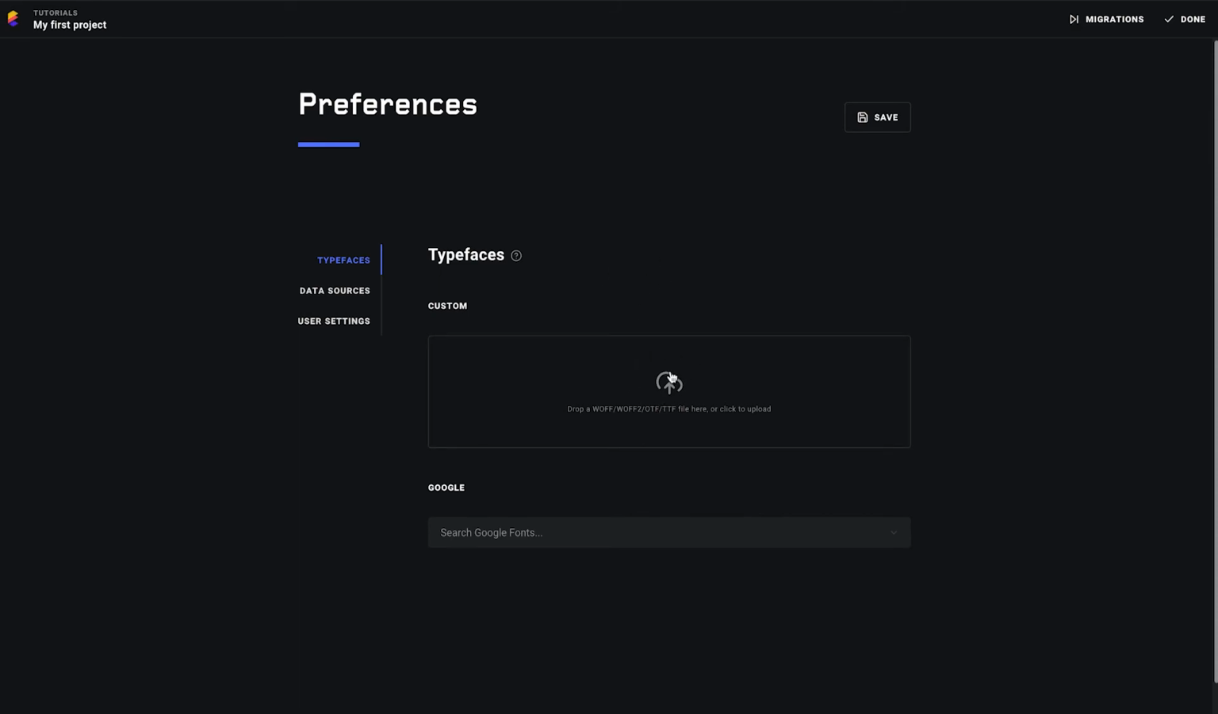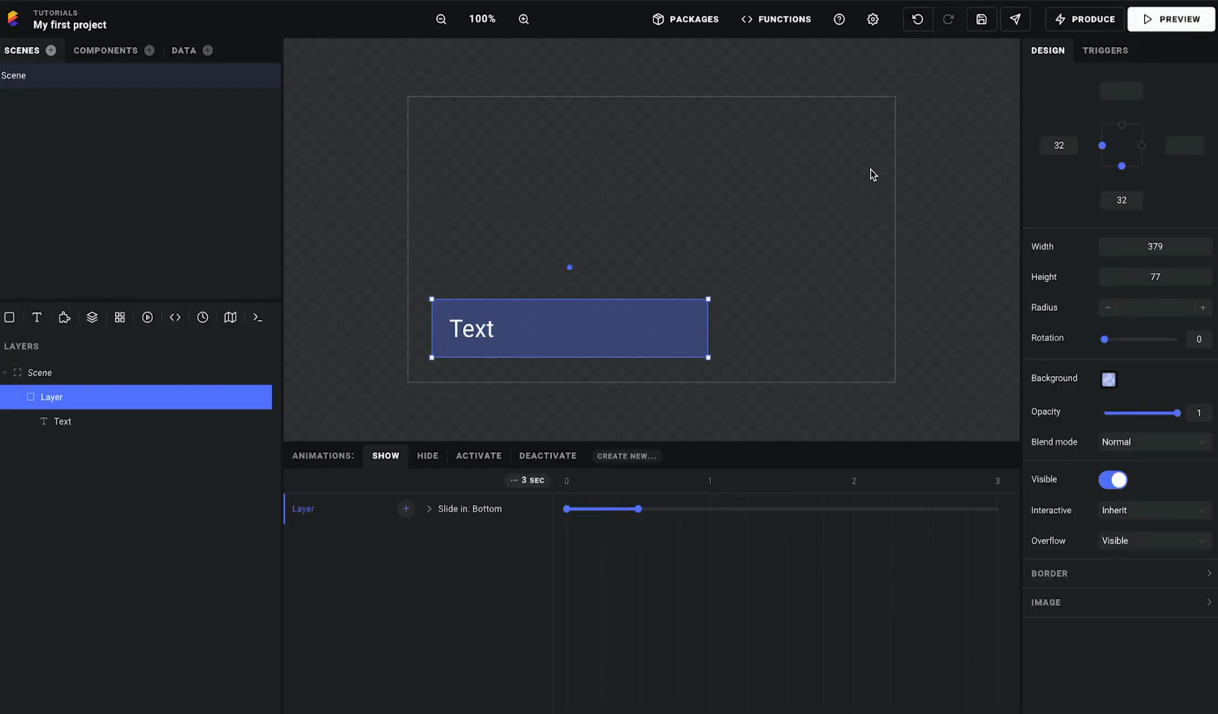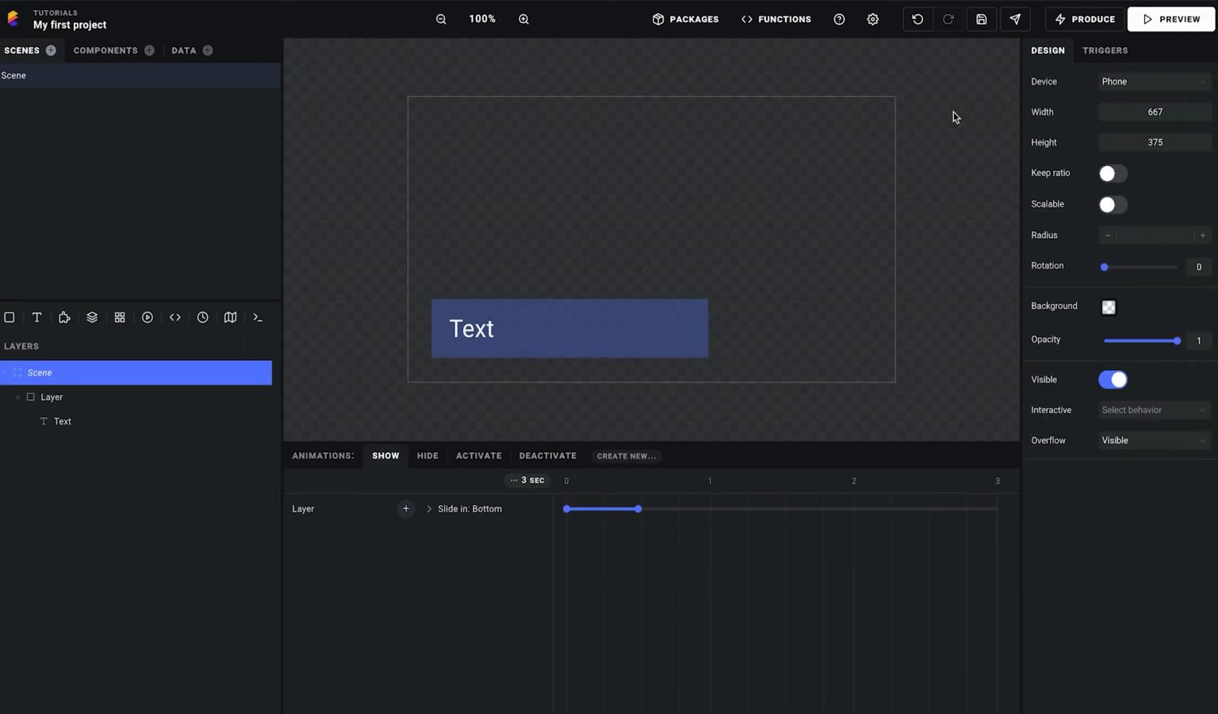And your project settings are worth mentioning, project preferences. You can upload your own fonts here. You can add Google fonts here. Anything from the Google Fonts library can be added here very quickly. And there's also some settings and data source stuff here, which we will skip over now. But we will cover those as well in another video.